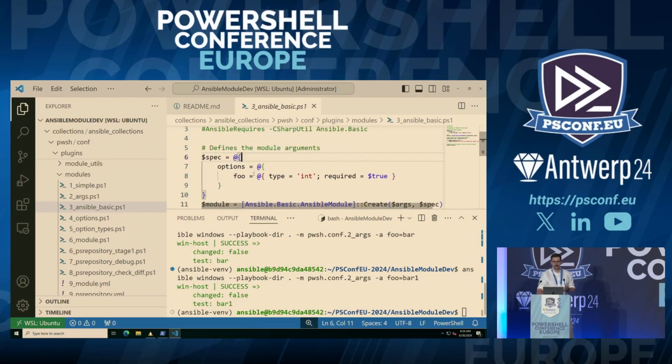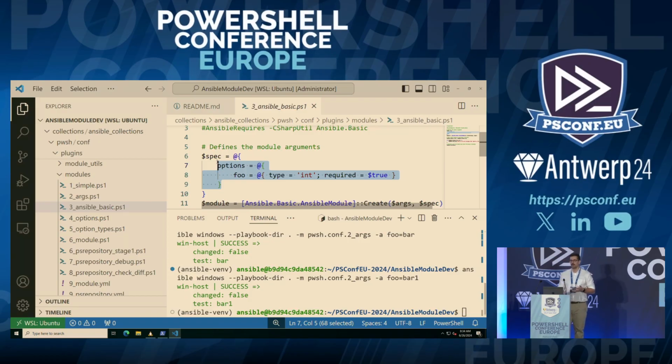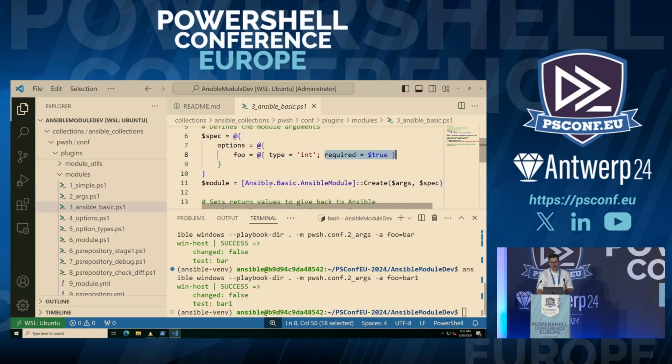We define the module specifications. This is just a hash table. In this case here, we just have the options key, which defines the options that we actually can use for this one here. We're defining a foo option. We're setting the type of that option to an int, so we're making sure that when this option comes in, it is an actual integer. We're also saying that it's going to be required, so if it's not set, it's going to fail for us. We create our module and just set it to a module variable here.